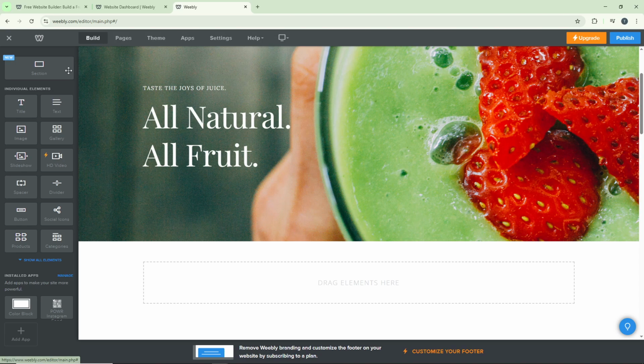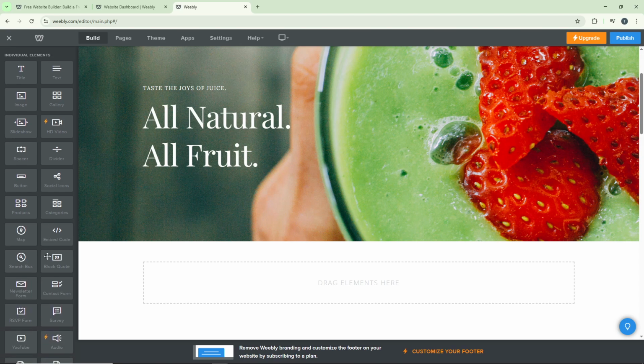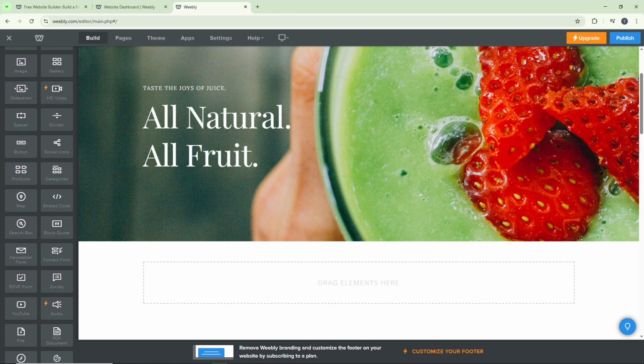This is crucial because the Build section gives you access to all the elements and tools you need to construct your pages. With that confirmed, shift your focus to the left side menu where you'll find a variety of elements you can add to your site. Scroll through the options until you locate Contact Form. If you're having trouble spotting it right away, simply click on Show All Elements to expand the full list. This will make it easier to find exactly what you need without missing anything.